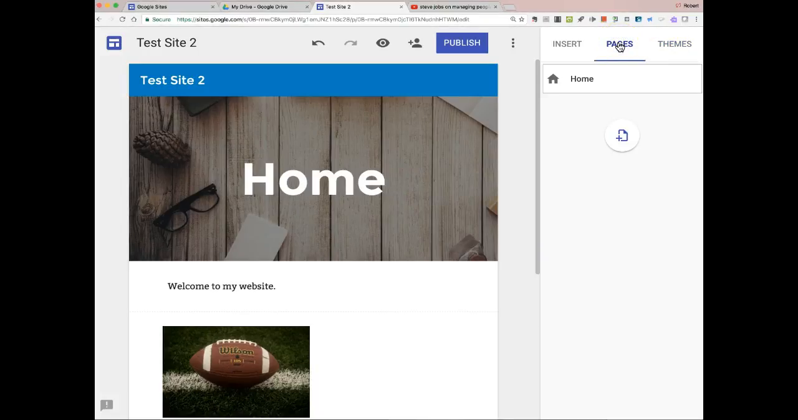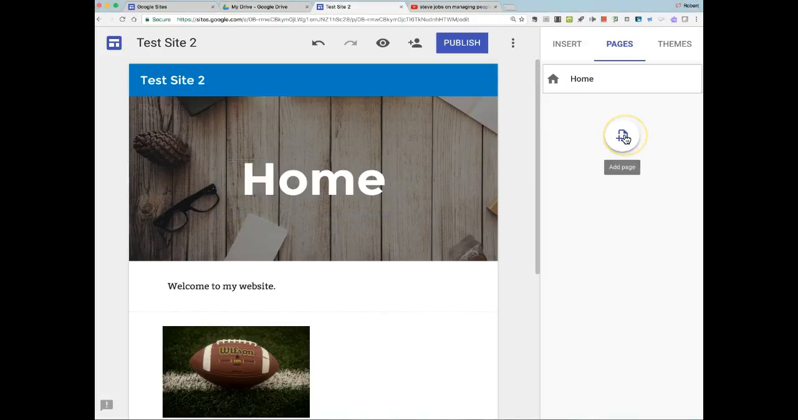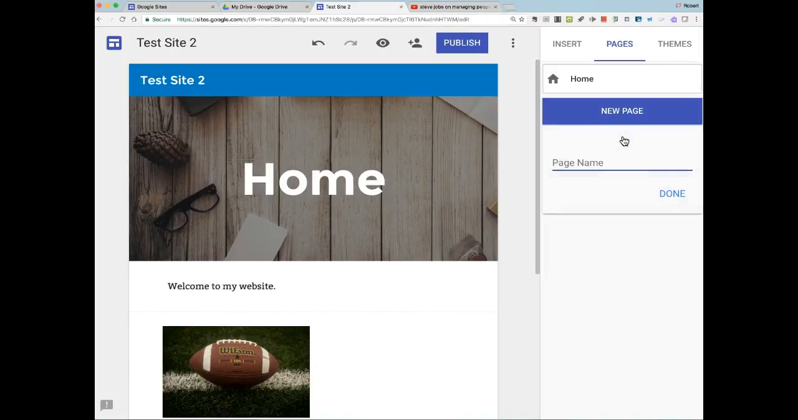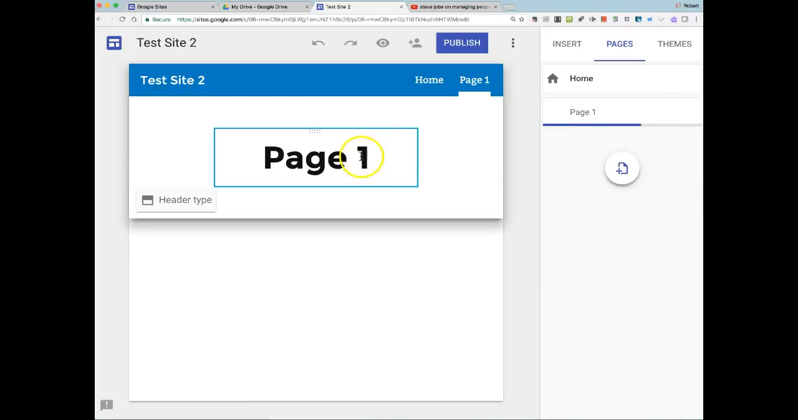We're going to go back to our pages area so you can see that we have one page right now, and it's this home page. As I said earlier, most websites, in order to distinguish different content and allow you to maybe skip around, will create pages. So you'll see right in the middle here we have an add page icon, and then you just give the page a name.